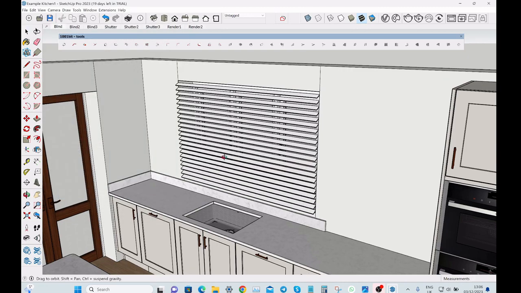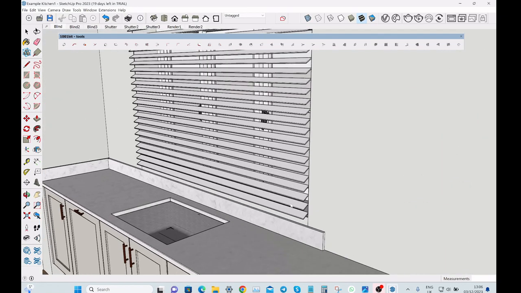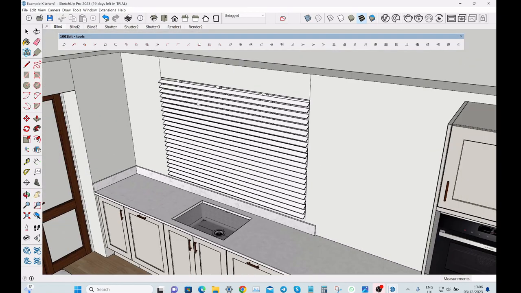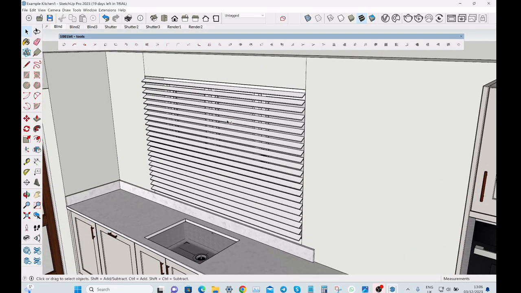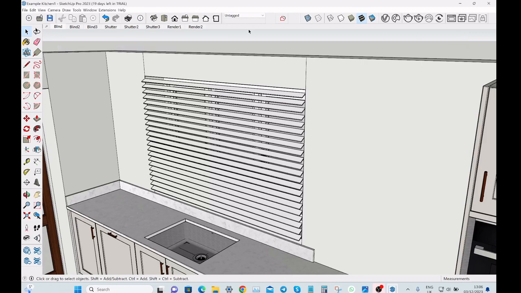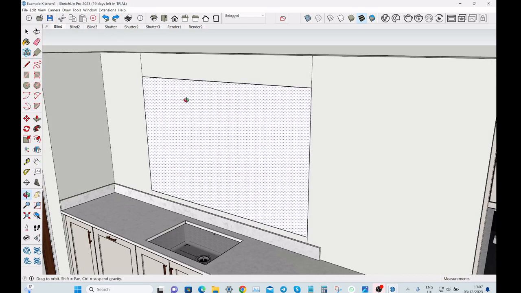Wait a couple of seconds, and there is your blind, which you can give a bit of colour and move into place and scale if you want to. Now, there is a slightly simpler way of doing it in terms of the toolbar, because I don't want that toolbar open. It just gets in the way.